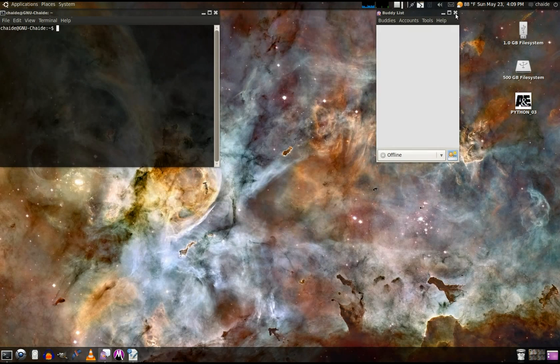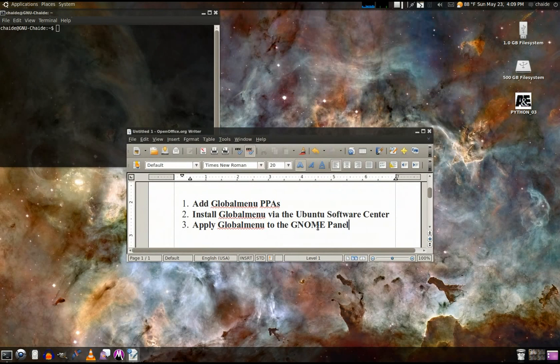And in this tutorial, what we're going to learn how to do is add global menu PPAs to our repository, install global menu through our software center, and finally apply global menu to our GNOME panel.